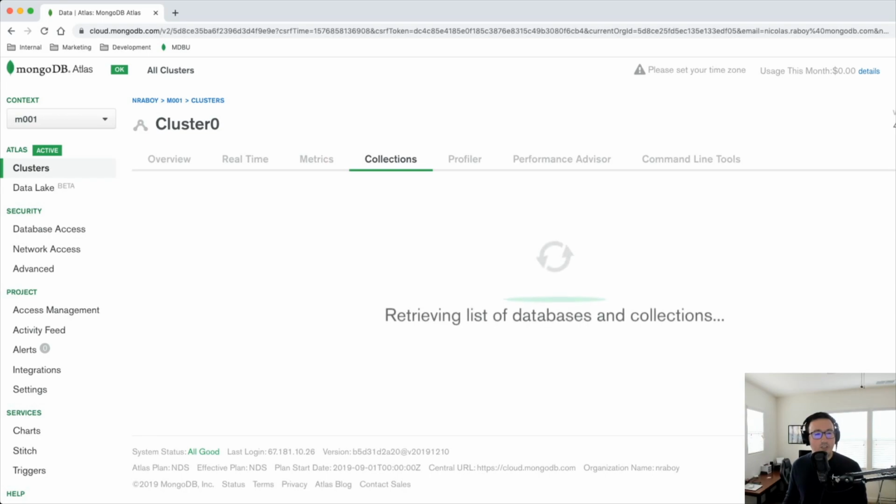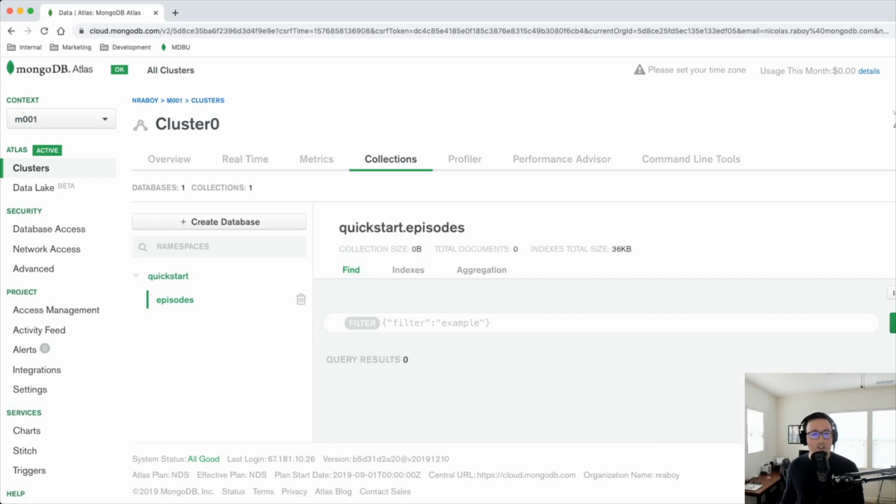If I click on collections, you'll notice I have one database and one collection. We're going to be working with a different database and a different set of collections. I'm going to model it more along the lines of what we saw in my Go episode, if you managed to catch that one. So we're going to be working with holiday recipes and how to engage with that. What I'm going to do now is go into my code editor.